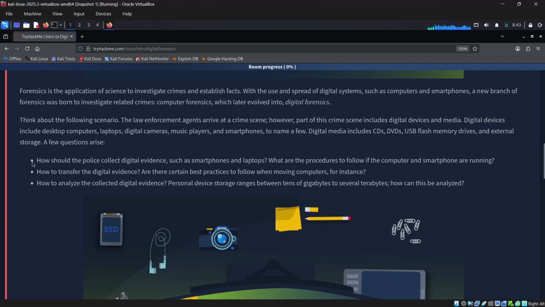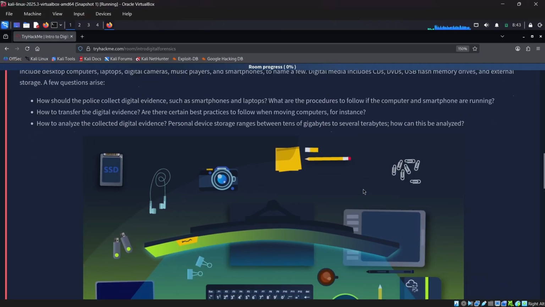So we can see how the police should collect digital evidence. That's the question. For things such as smartphones and laptops, what are the procedures to follow if the computer and smartphone are running? How to transfer the digital evidence? Are there certain best practices to follow when moving computers, for instance? How to analyze the collected digital evidence? Personal device storage ranges between tens of gigabytes to several terabytes. How can this be analyzed? Those are some of the questions that arise.